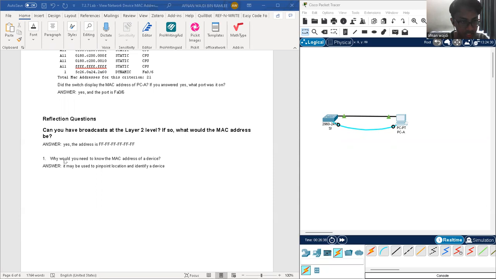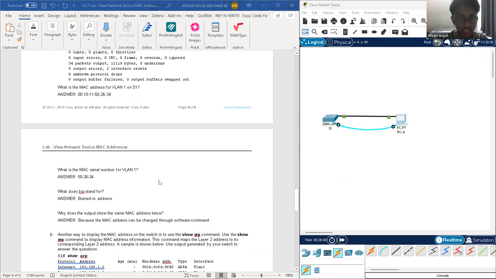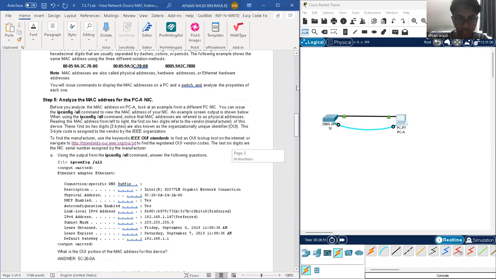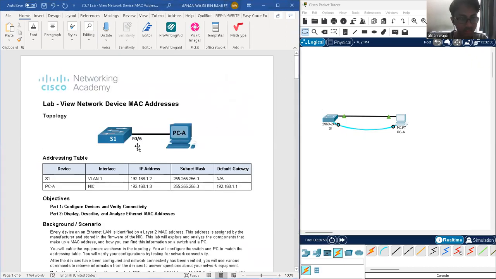Next question is, why would you need to know the MAC address of a device? The answer is, it may be used to pinpoint location and identify a device. So that's it for this lab. We have done all the steps and all the questions. So that's it. Thank you.